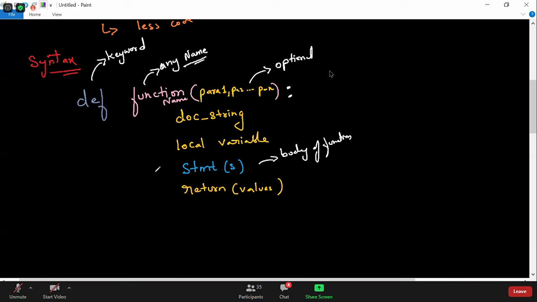Let's go with an example now and see how we define a function. I will introduce these things one after the other: what is meant by parameters, what is meant by docstring, what is meant by local variables, and what is meant by returning a value. We will talk about all these things one after the other.